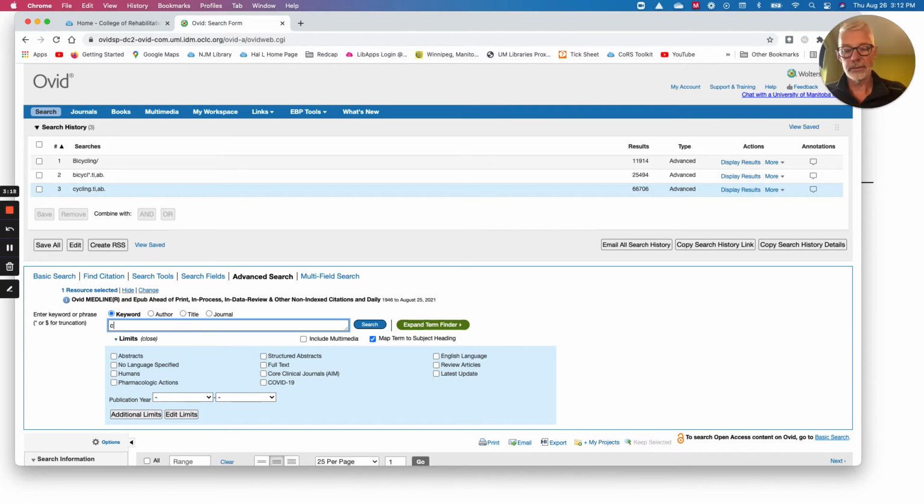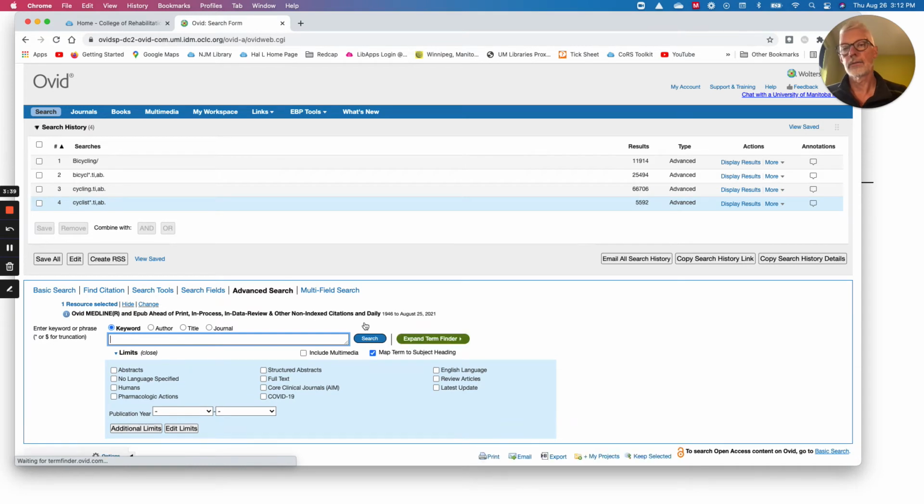I think cyclist would be another useful term for this, and we have that in the search map. I will do that same, and I should put a wildcard in there, so I'm going to go behind the T and add the asterisk to find cyclist and cyclists. So we'll search that. Great. The final one I will search is bike, and I can put a wildcard on there for bike and bikes, and then TI, AB for looking in the title and abstract fields.